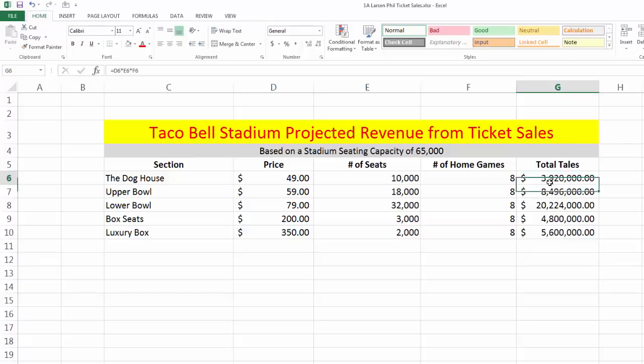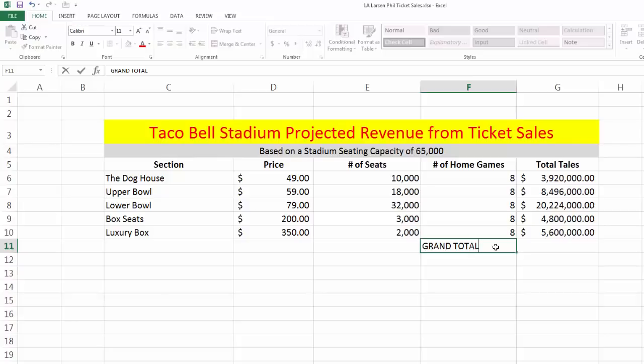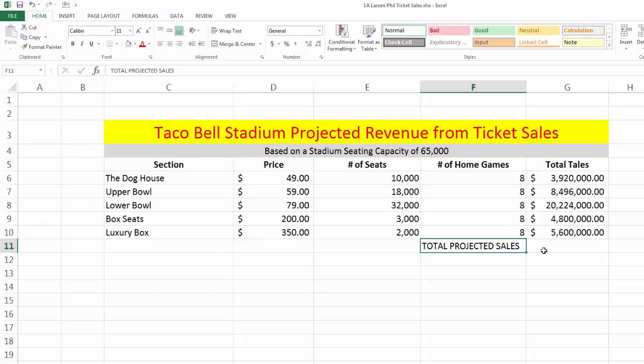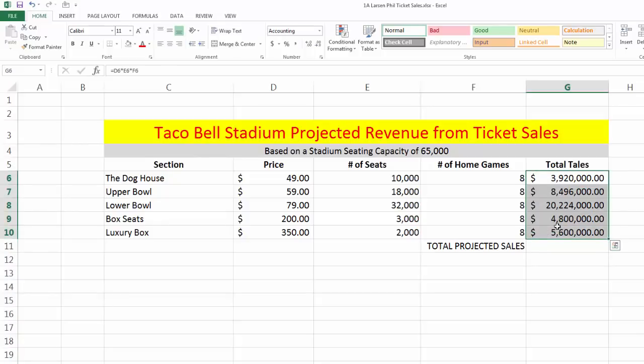Now I have the total sales for each of my sections over here, but I need to add everything up right here. I'm going to go ahead and write the words grand total. Actually, they want total projected revenue, projected sales. Once again, it didn't fit, so I'm just going to go between the F and the G up here and make it a little bigger. And I'm going to take this data right here and align it to the right so it jumps over right here.